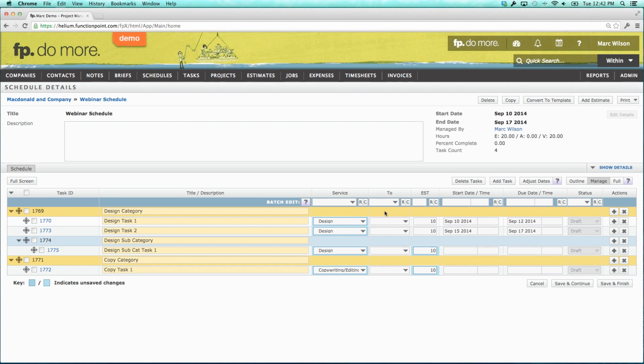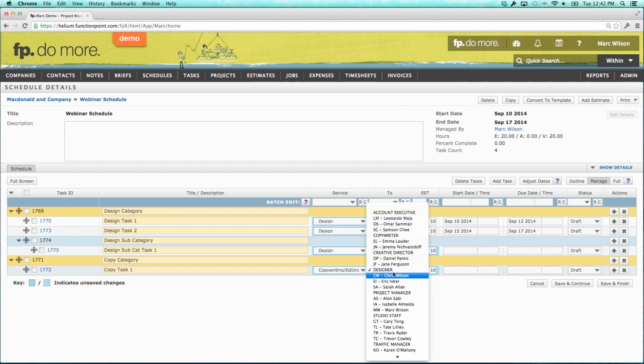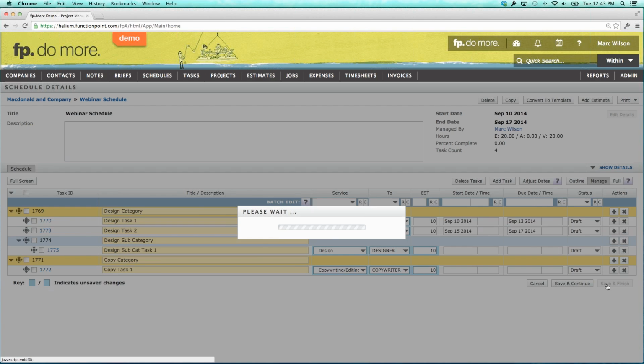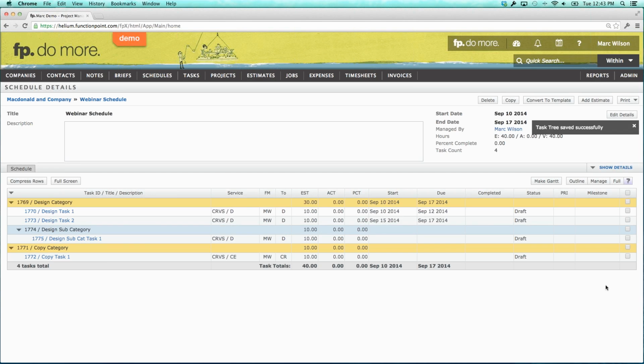Maybe I don't really know who the work's going to be done by, so I'm going to say, well, it's all going to be done by our designer group, except for the copywriting task. That'll be done by one of our copywriters there. And save and finish. So we've created a really simple, really kind of straightforward schedule.